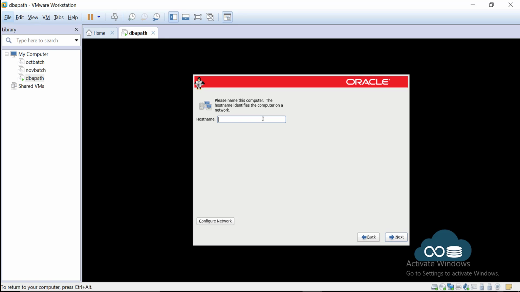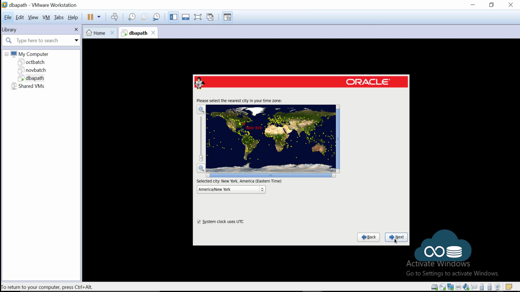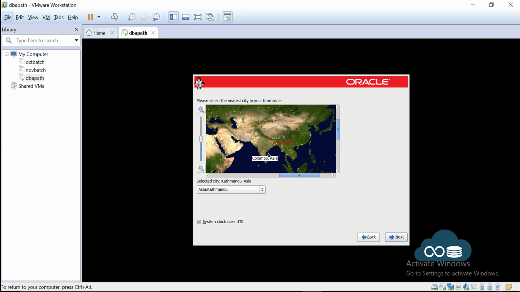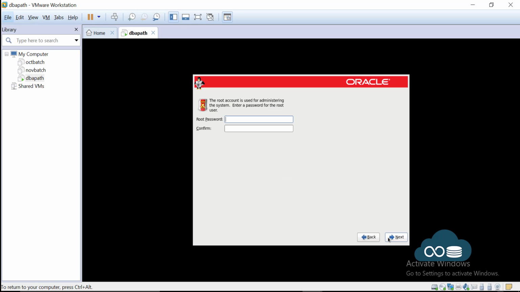Here give the name to your virtual machine. I'm giving DBA path as the name. Click next, choose the location, click next, give the password. I'm giving some random password. Click next. The password is not meeting the minimum criteria, not a problem, use anyway.